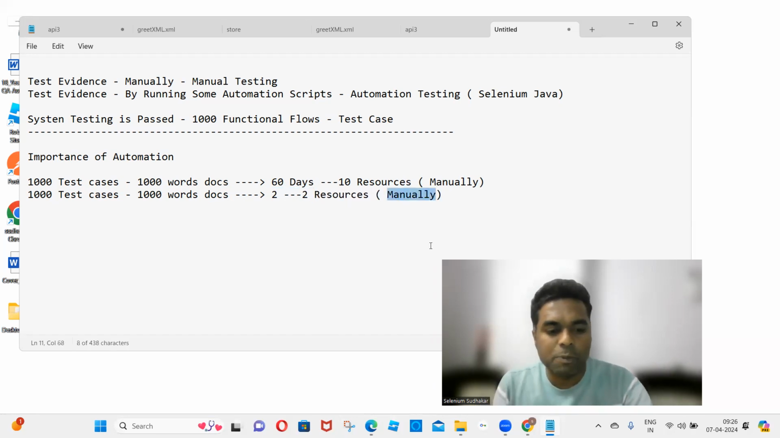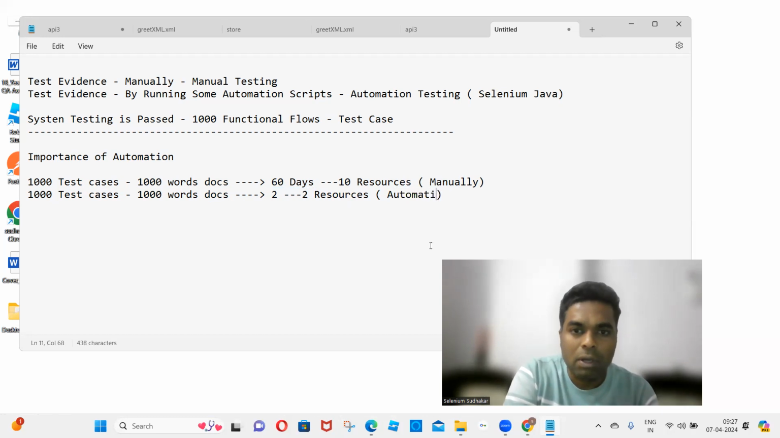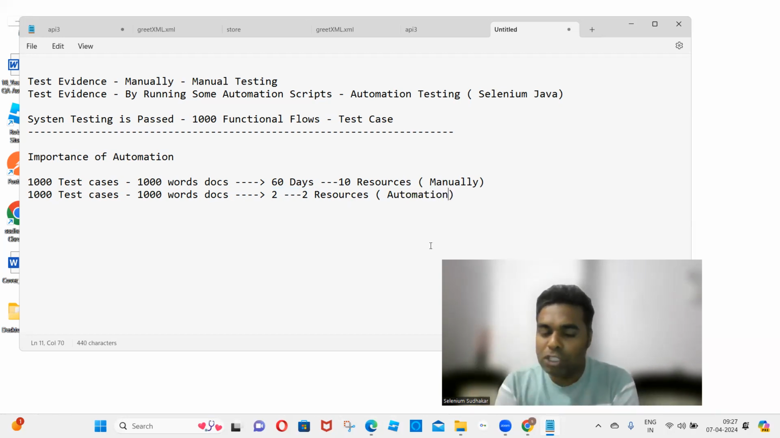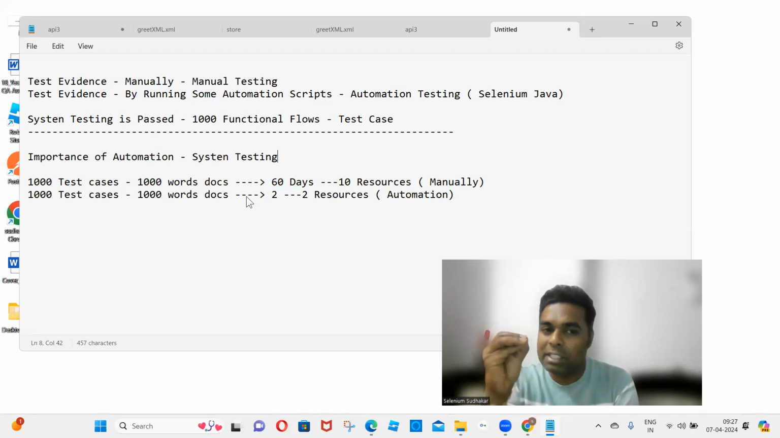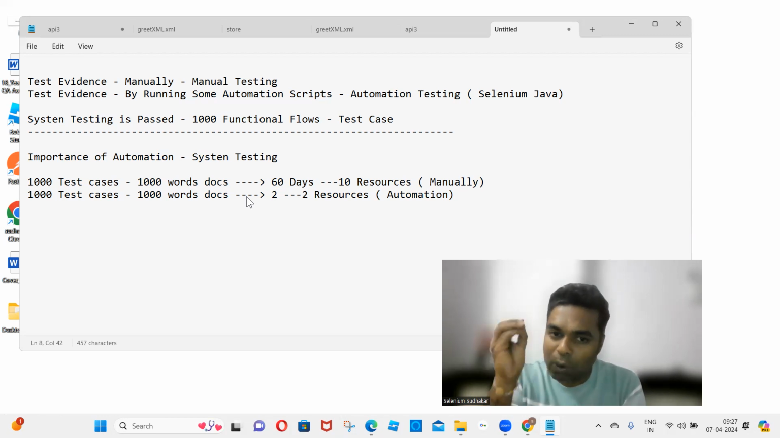So through automation it is possible. You can create 1,000 Word documents within 2 days. So we can complete our system testing within 2 days, whereas in manual testing, complete system testing takes almost 60 days. So definitely the client will prefer automation for any application. Automation is the only solution.